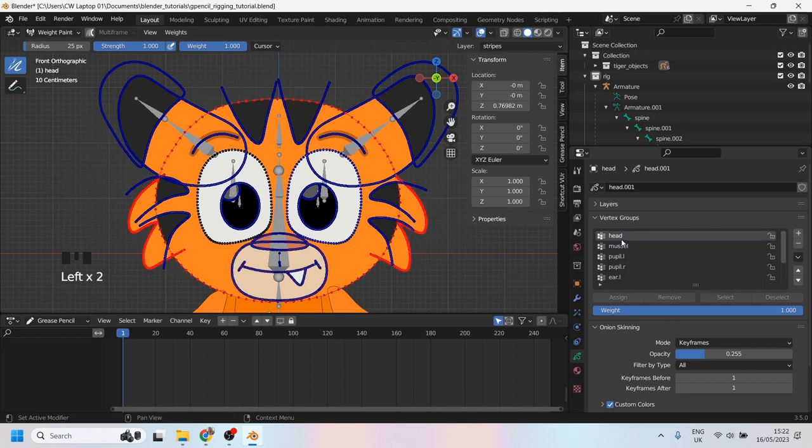So let's just talk about head for a minute. We know that we started by selecting head and we assigned head to the head vertex group. That's what all these points are. They were assigned to head vertex group. And because of that, they are red.